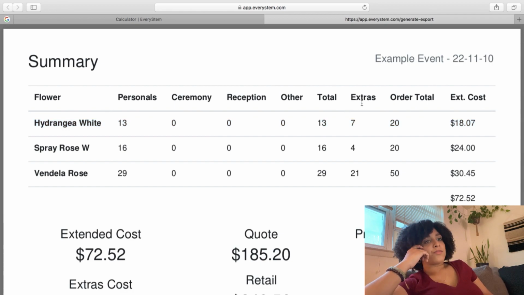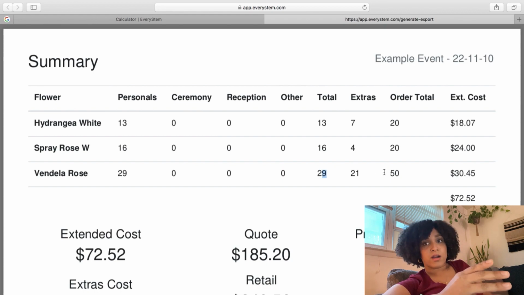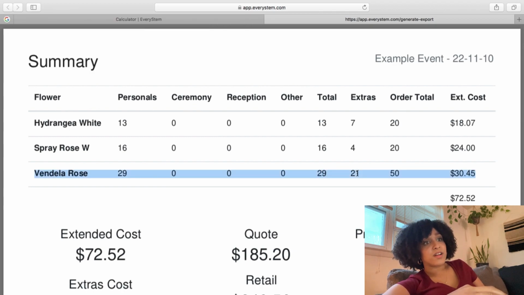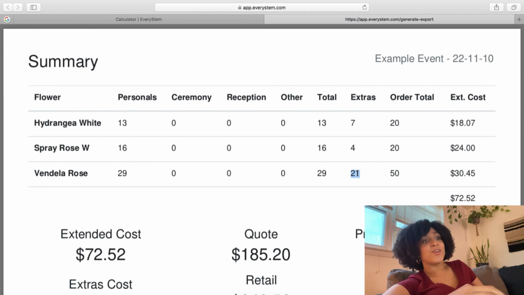And the thing about flowers here is that you have to buy things by the bunch, by the box. So I really enjoyed this program because it'll tell you, okay, you need 29 roses, but in order to get 29, you're going to have to buy 2 bunches of them. That's going to give you 50 stems in total, which means you're going to have 21 extra roses at the end. And that's a lot of roses to have at the end.